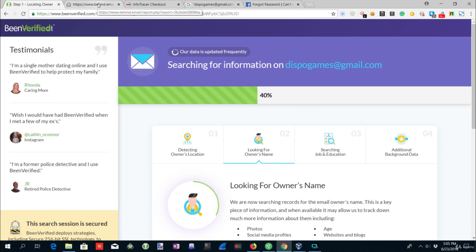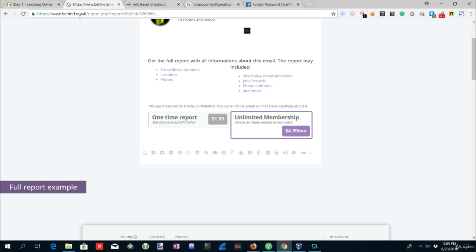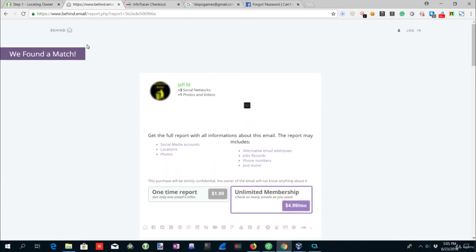And I ran a couple other ones here. This one is www.behind.email. Now this one actually pulled up a little bit more information. Typically these sites aren't real great about finding real information about the email addresses, so your mileage is going to vary just like any other tool. This one was a little bit more accurate than usual. It did come up with the name that I used for that Gmail account, Jeff M. It came with a little icon picture. Then again, if they actually searched, say, the Google Plus, you'll probably find it too. It came up with 3 social networks and 1 photo. And for a one-time fee of $1.99, you can unlock more information. But chances are it's not going to find that much info out.